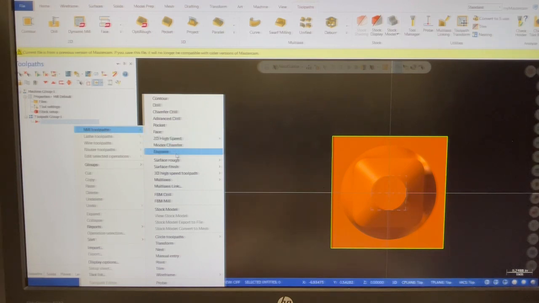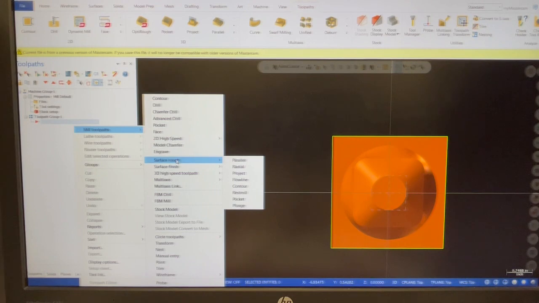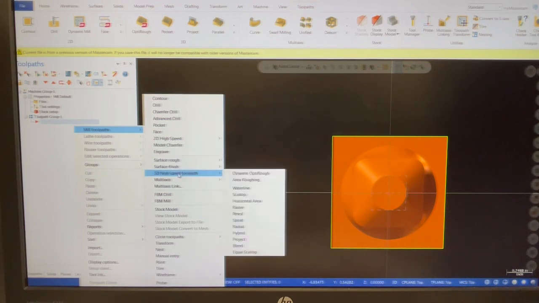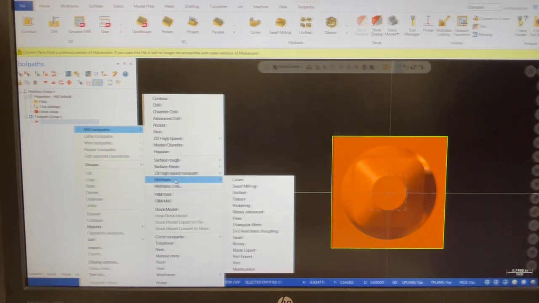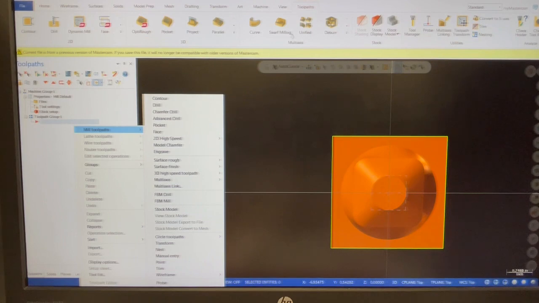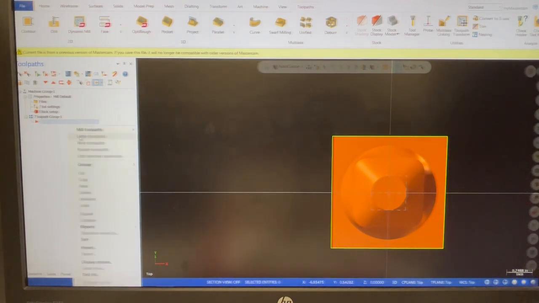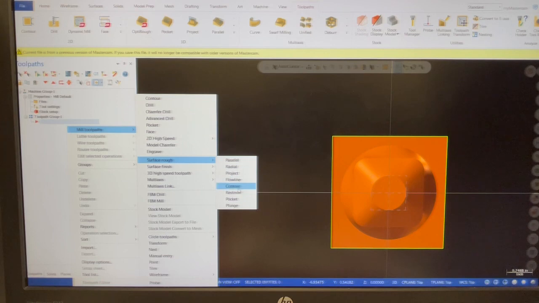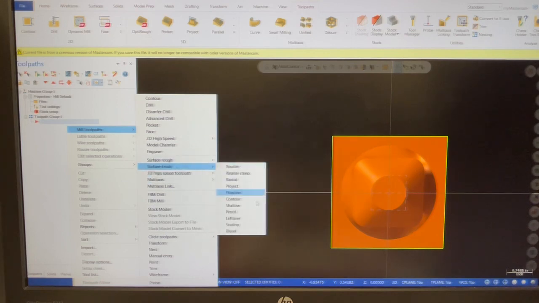There is your surface rough toolpath. There's your surface finish toolpath. Then we have 3D high speed toolpaths also. And there comes your multi-axis toolpath, which is going to be these guys right here. So all your 3D toolpaths, which you don't see here, like I said, right click, mill toolpath, go to surface rough, they are right here rough, and go to surface finish, they are finished right here. So we can select from here also.